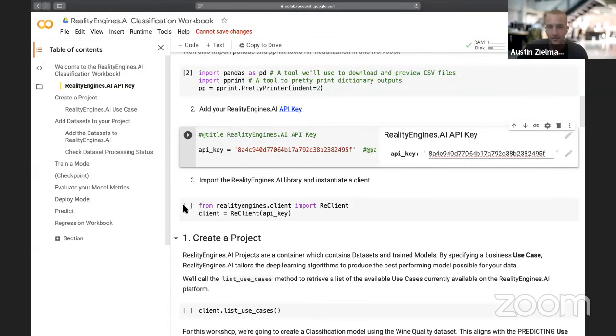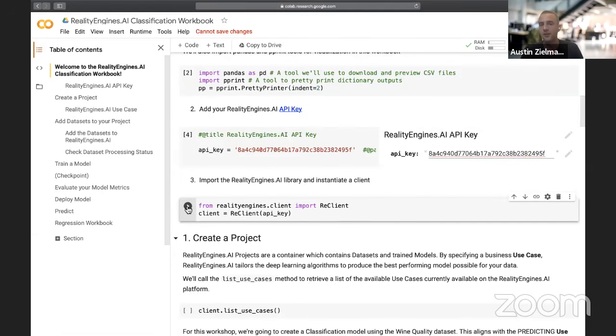And now if you've set up everything correctly, all you need to do is hit play on this next box to import Reality Engines and then initialize your client. And if there's no output after you've hit play, then everything is good to go. You've connected and your API key is valid.